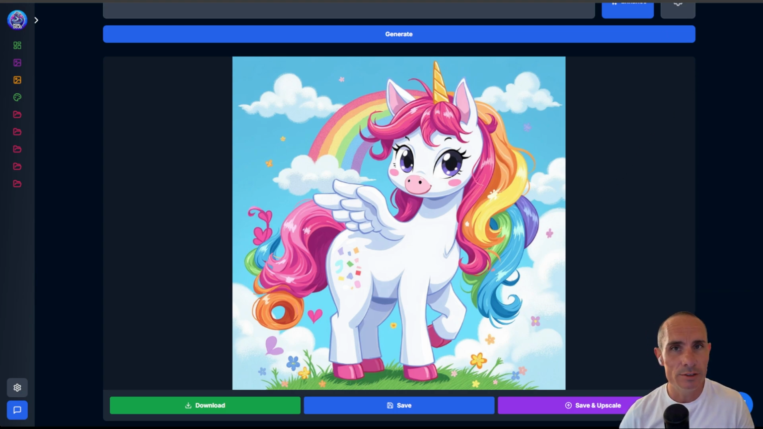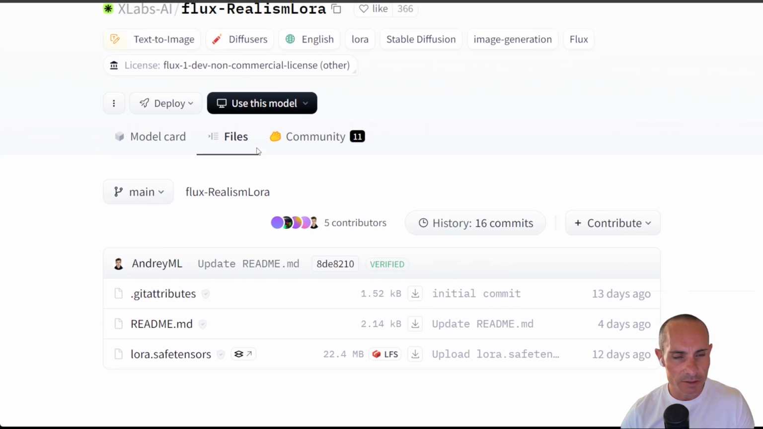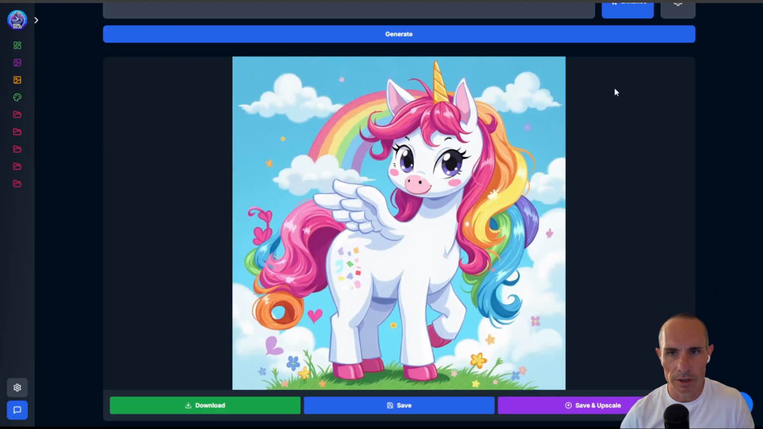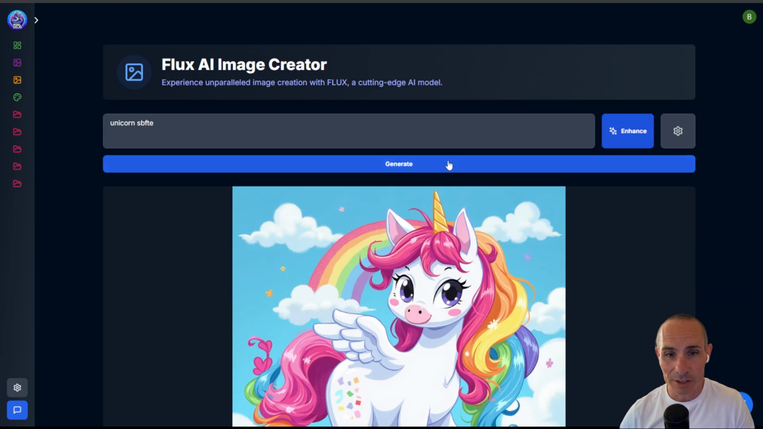Now, what if you wanted to do this on Hugging Face, for example? You can jump on over to Hugging Face, and anytime you're looking at any of their LoRAs, you're gonna notice this files section. So just go over to, for example, XLabs AI, Flux Realism LoRA. You'll see files, and then you're gonna find down in the files a safetensors file. So you can see LoRA.safetensors. Just right click on that, copy the link address, same thing as before. You're gonna jump on over to the settings. You're gonna scroll down to the custom LoRA URL, paste that in, and then you're good to go.